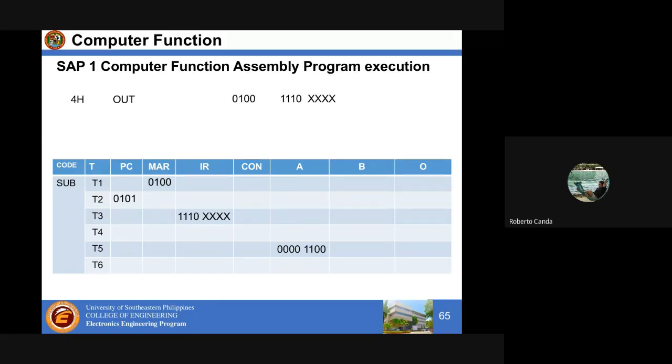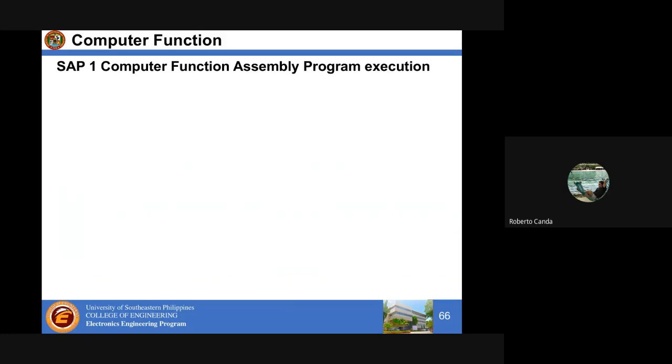So we have no more data that will go to the MAR because that is don't care. We have only 110 that will go to your controller. So at your controller which is OUT, it means that the data at your accumulator will be put to your O register. So this A, which is 0CH, will go to your O register. This is your OUT.